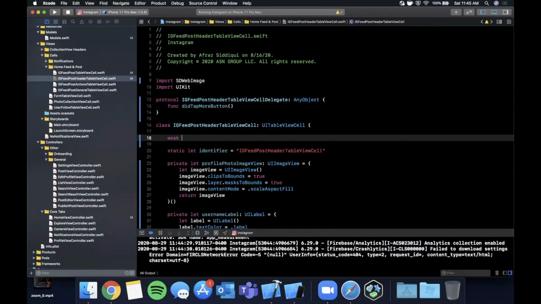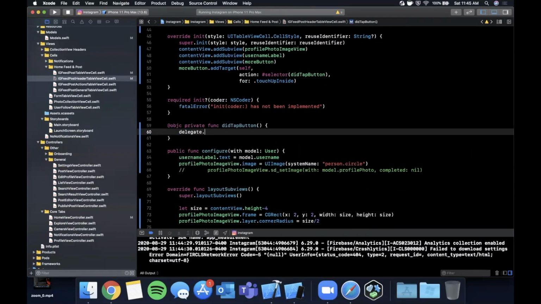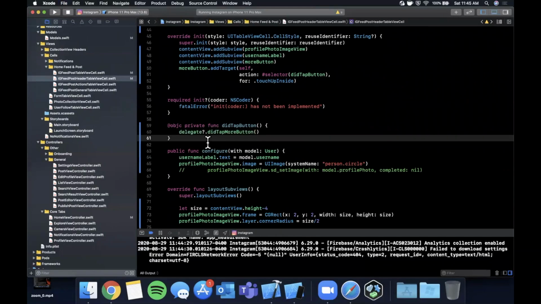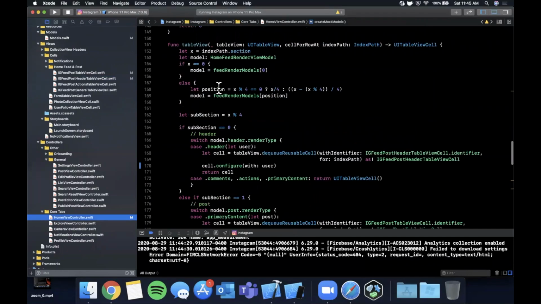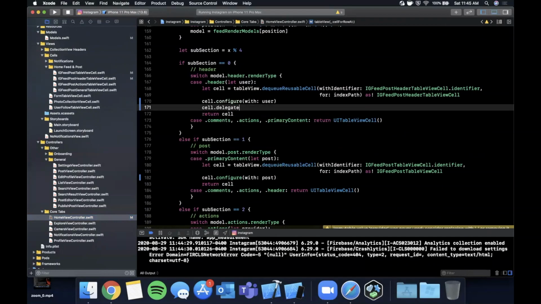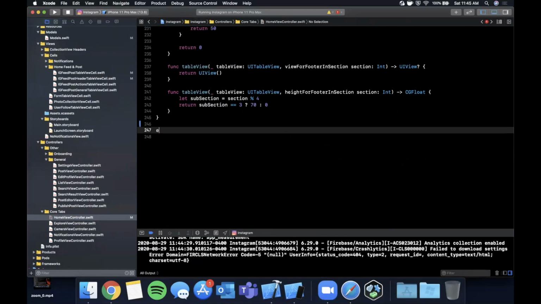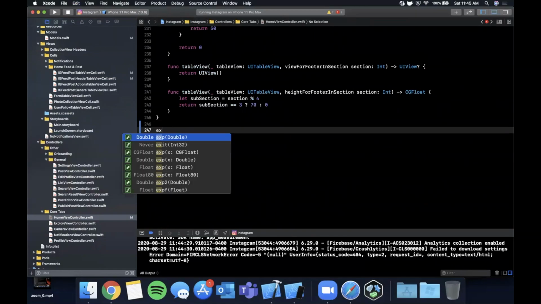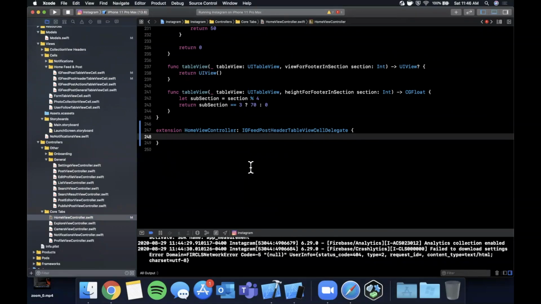Next up, we're gonna say weak var delegate is the type of our protocol. And in the button tap action, we're gonna say delegate did tap button. And if we come back to the home view controller, in the cell for row function, for our header, we can now say cell.delegate is self. And down here, we can extend this view controller. So we're gonna write extension on the home feed view controller and conform to that delegate.